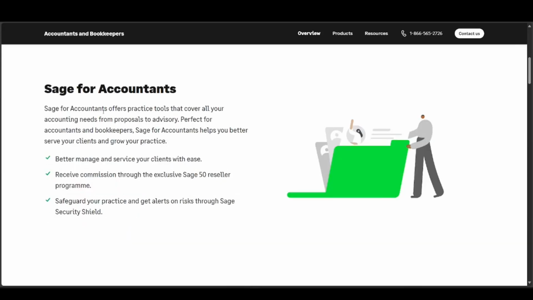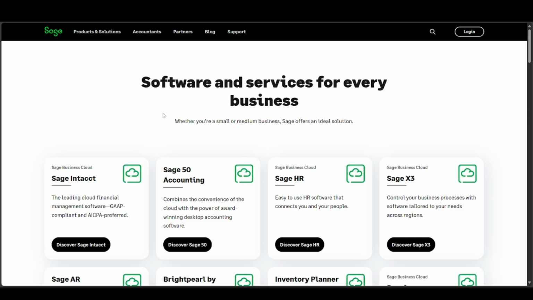So as you can see, Sage for Accountants pretty much offers practice tools that cover all your accounting needs from proposals to advisory. So you can pretty much use Sage with a co-pilot and automation. You can use their AI-powered features like the co-pilot, as we mentioned, to help with tasks, reminders for payments, insights on overdue invoices, and automatic suggestions based on your receipts.